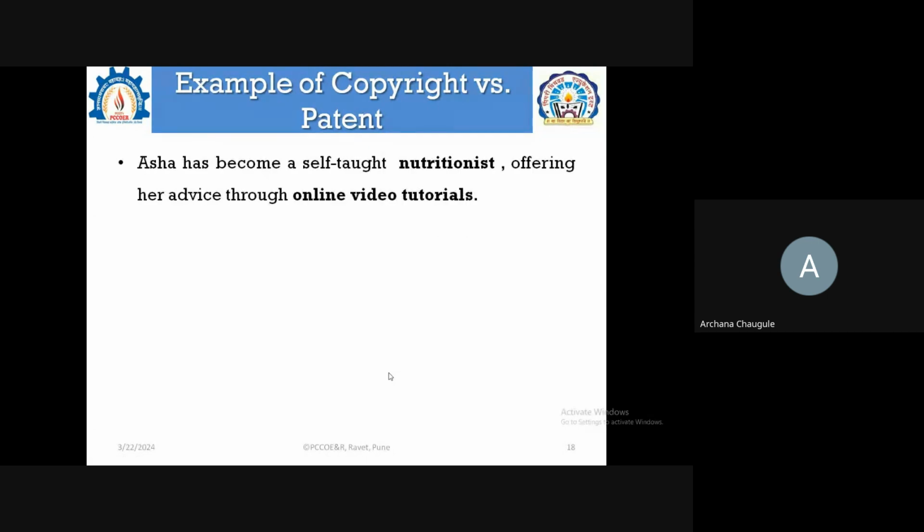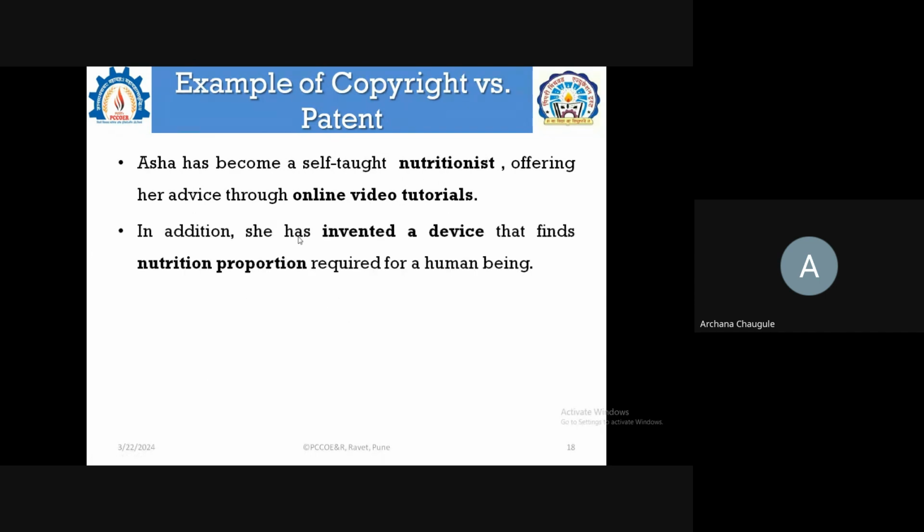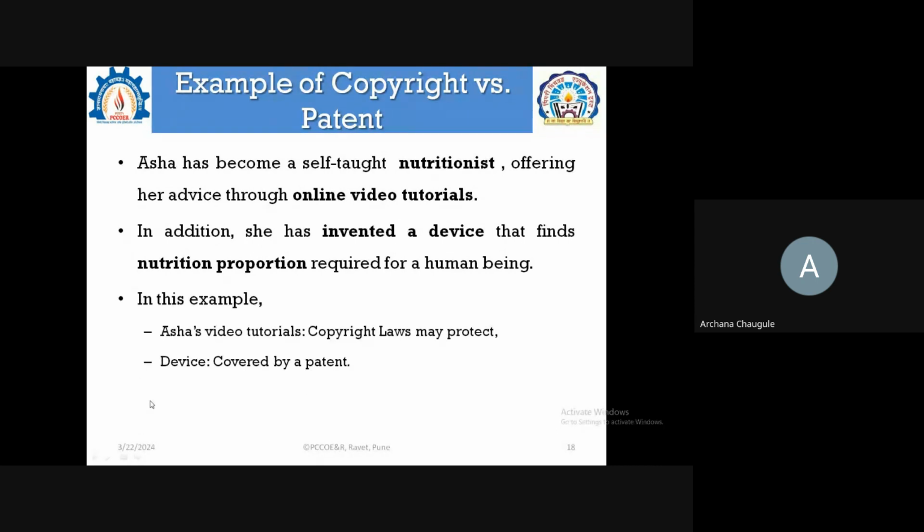Similarly, now you can tell me: suppose Asha has become a self-taught nutritionist offering her advice through online video tutorials, and in addition, she has invented a device that finds the nutrition proportion required for a human being. Now you can identify in this for which copyrights will be applied and for which patents will be applied. You can write in the chat box whether video tutorials will be copyrighted or patented, or the device will be copyrighted or patented. So I'll give you all the answer. Asha's video tutorials will be copyrighted and the device will be covered by a patent.